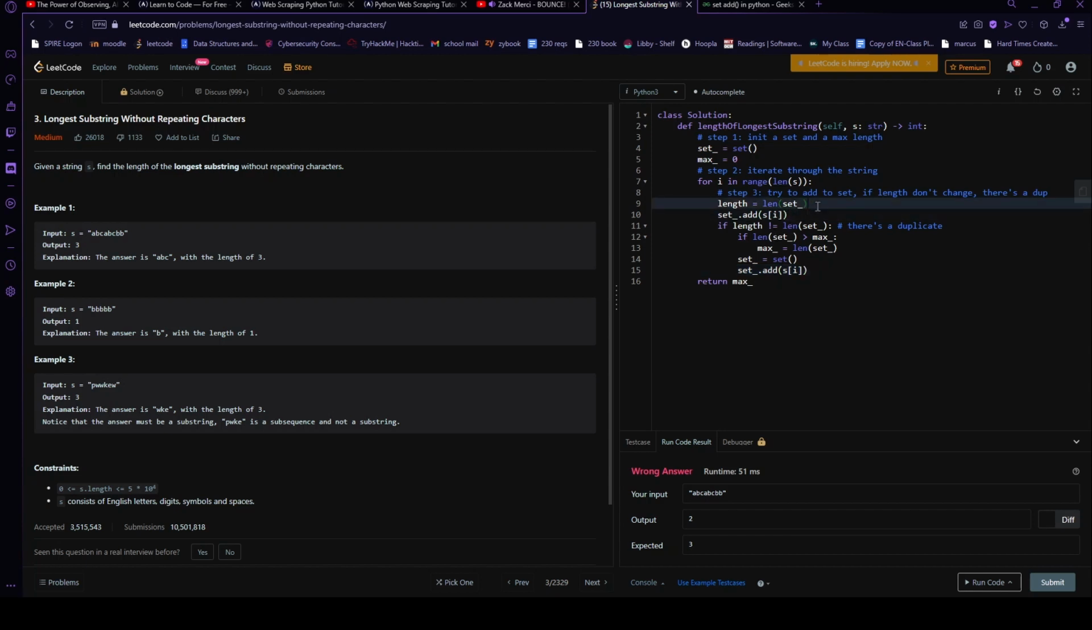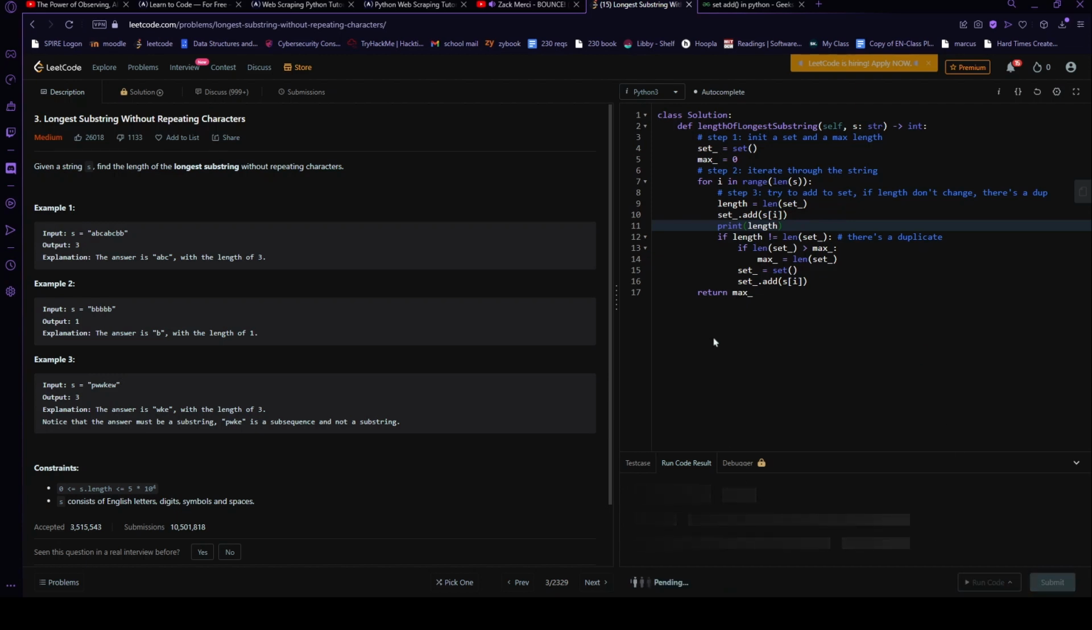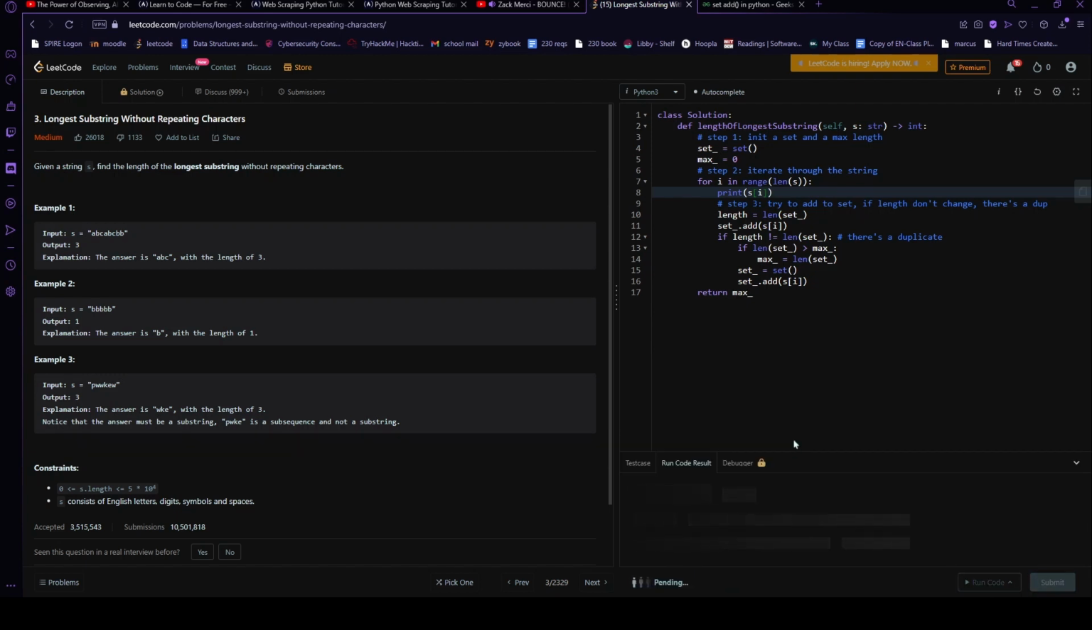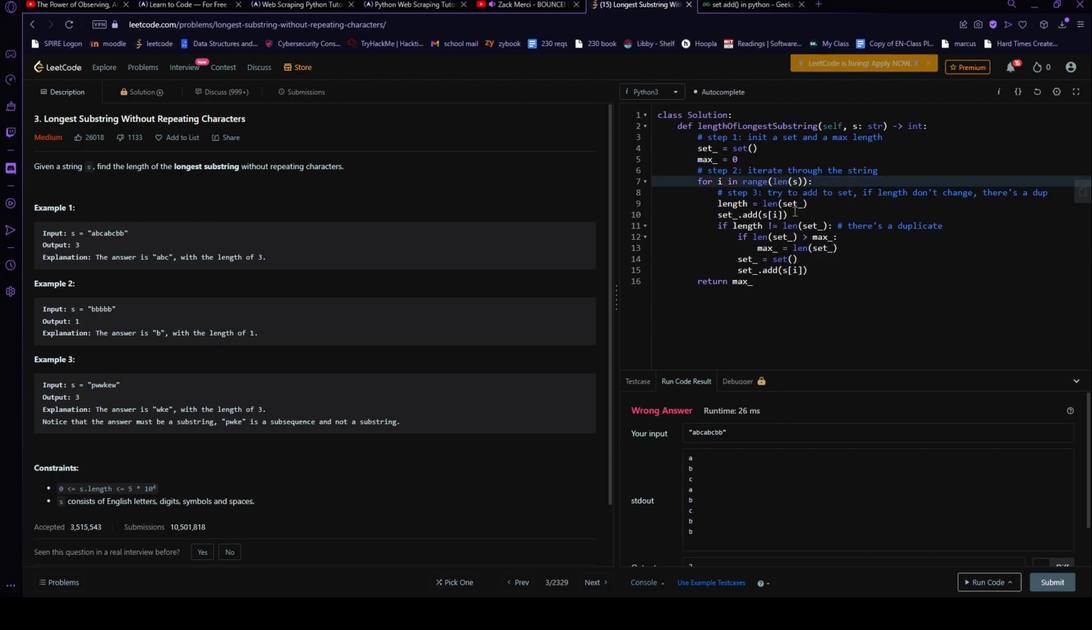Let's print the length. So 0, 1, 1, 1, 1, 1, 1, it's always 1. Why is that happening? It should be 0, okay, then you add s i, which is a. Print s i. Look, what's the problem here? ABC, ABC, BB, alright, fantastic, we're getting the right elements.